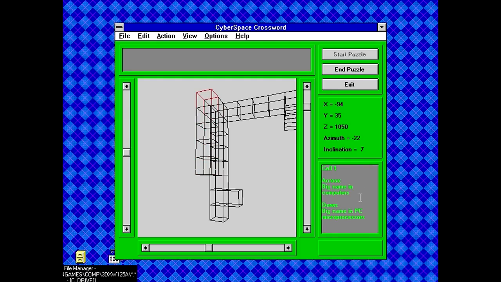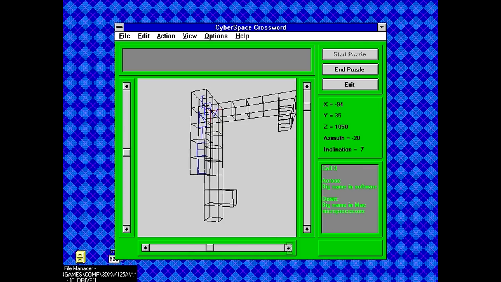Anyways, this one says across is a big name in computers, and down is a big name in PC microprocessors. Since it's two computer-related things, both of them start with the same letter. The microprocessor thing is definitely going to be Intel. So, let's type in I-N-T-E-L. And then down is going to be IBM. I can't even tell if that cell is highlighted properly. Pretty sure it is. Okay.